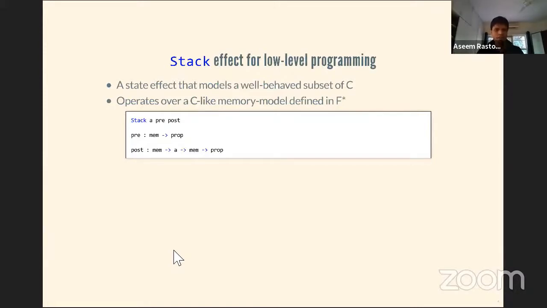And Stack computations are mem transformers. They are working on this ambient memory that is around, just like C programs. So pre is a precondition on the input memory, and post is a postcondition on the input memory, the return value, and the output memory. You can use pre and post to write specifications, and then F-star will check that your programs meet those specifications.